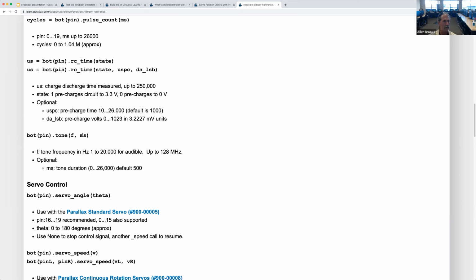Frequency. I don't specifically have in here a way to go indefinitely. What I have is basically to play the tone for a certain amount of time. And notice that you can go up to a rather high frequency.